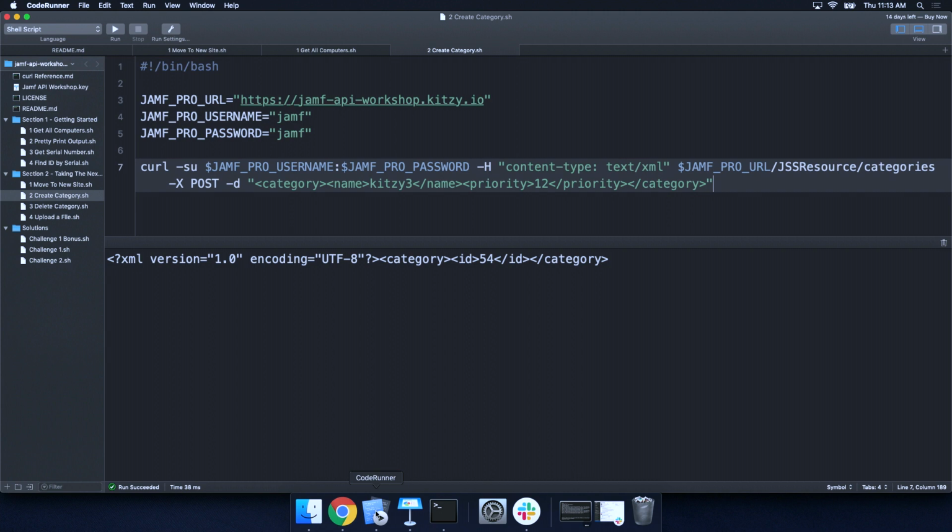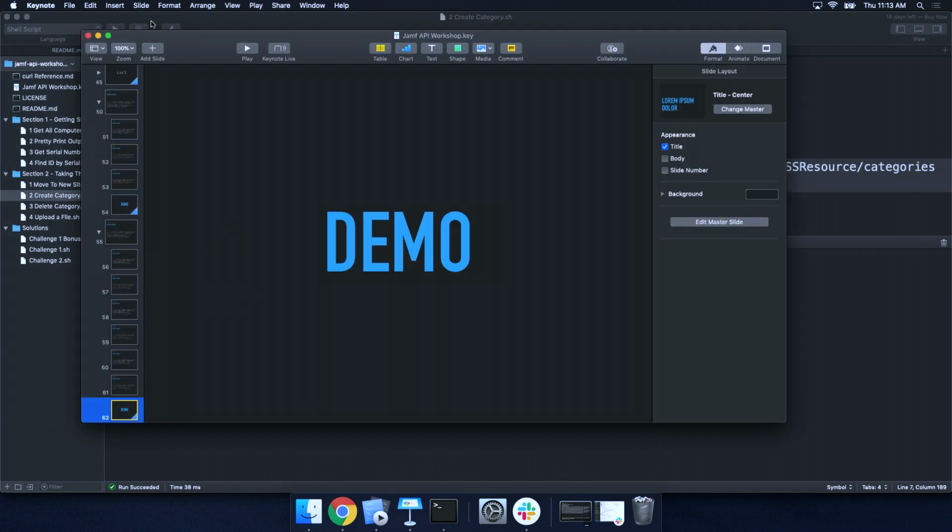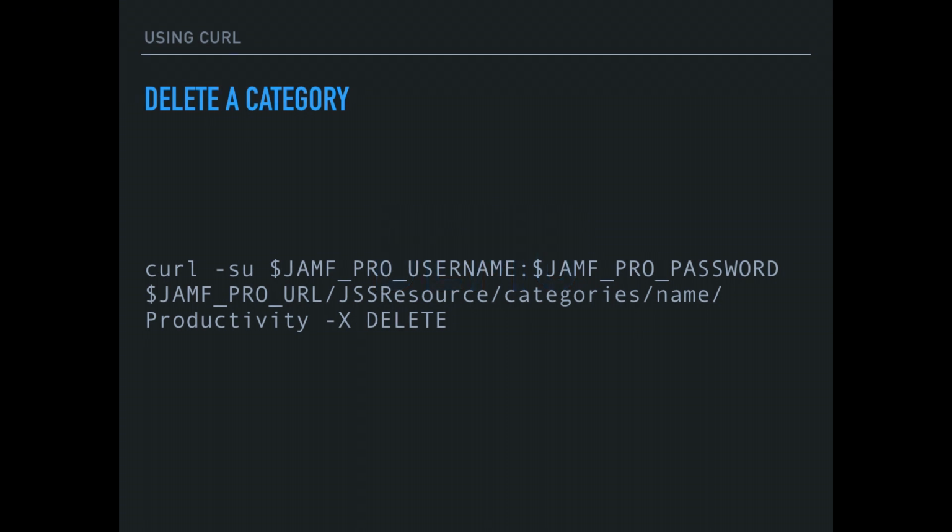All right. Do we have any more questions about putting or posting data before we move on? Cool. So now we're going to look at deleting. Now that we've created a bunch of categories, let's go ahead and delete some of them.